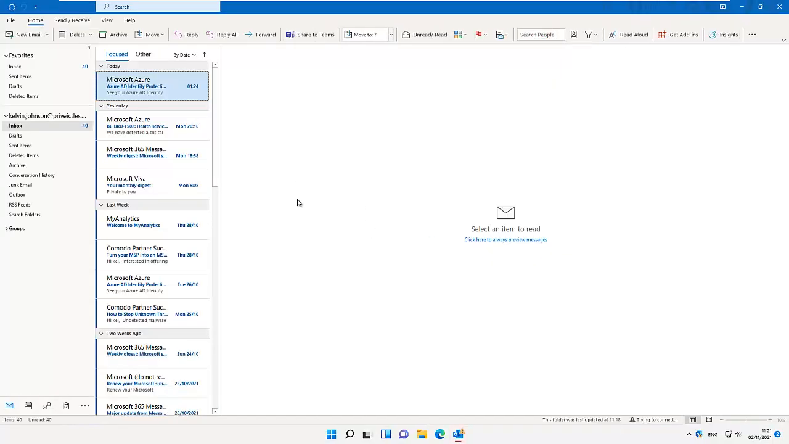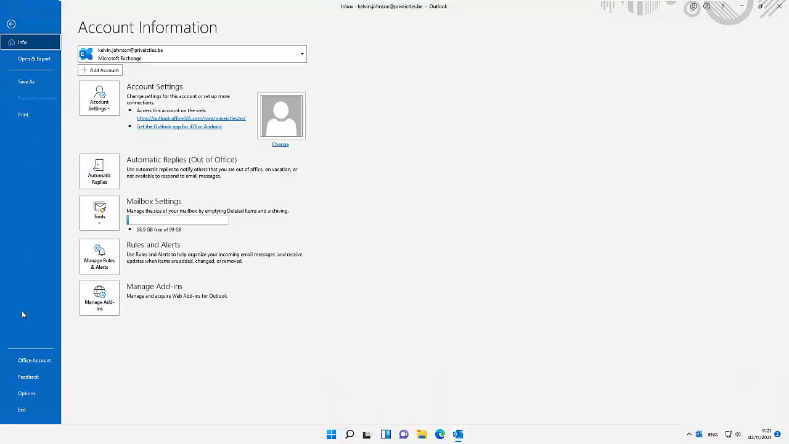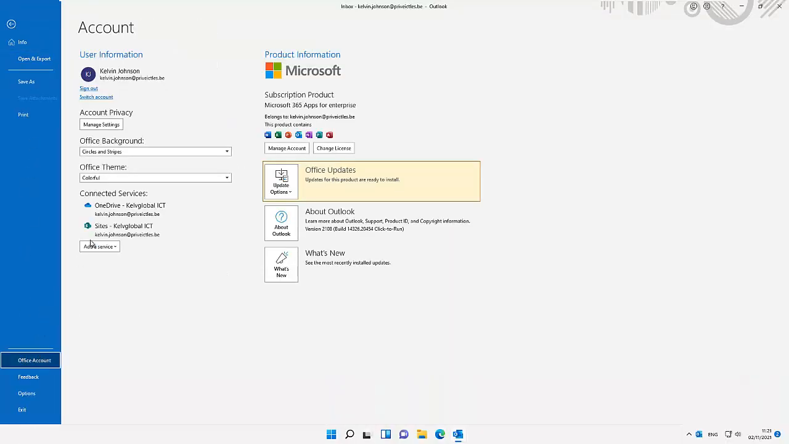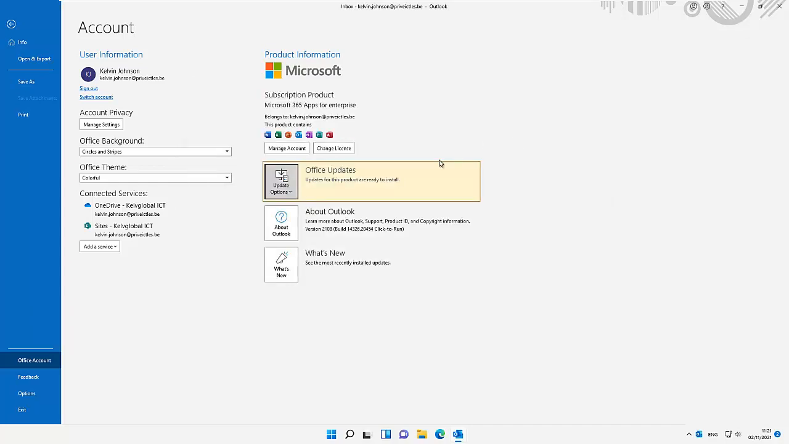So by starting Outlook, you can see I'm not receiving that pop-up message to activate my Office or Outlook. So if I go to File and I go to Office account, here you can see that now it says it belongs to Kelvin Johnson, and here I can sign out, or I can change my license option. So if I click change license option, you can see I can use a different account. I can just click next to enter a product key.